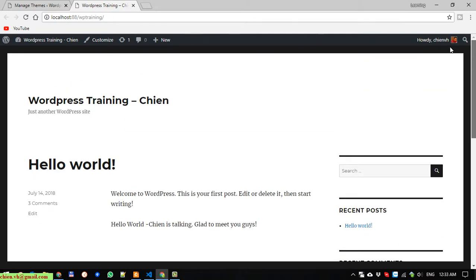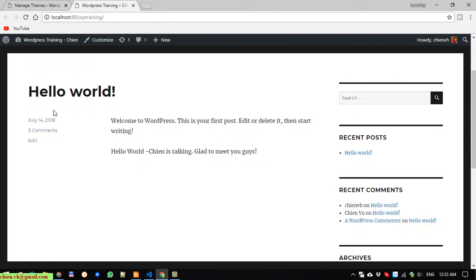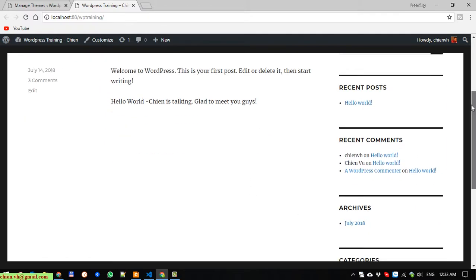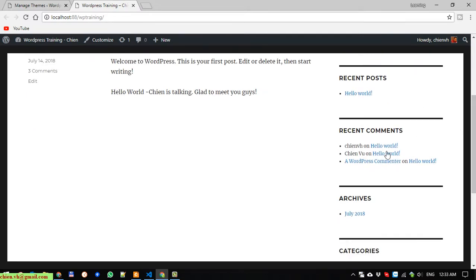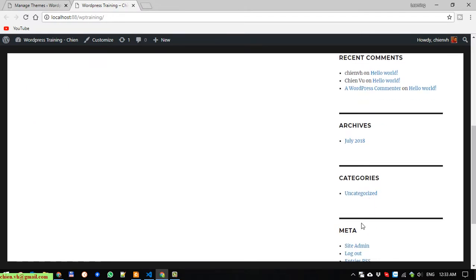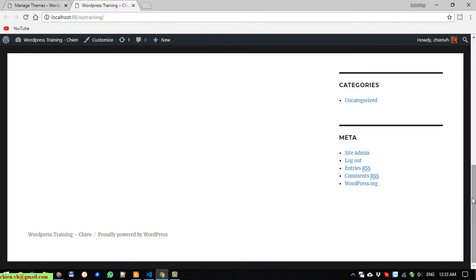On the right hand we have the main section. The top is the banner, and on the left here it will display some information for the article. And on the right hand we have some search feature, recent posts, recent comments, archive, category, meta. Okay.